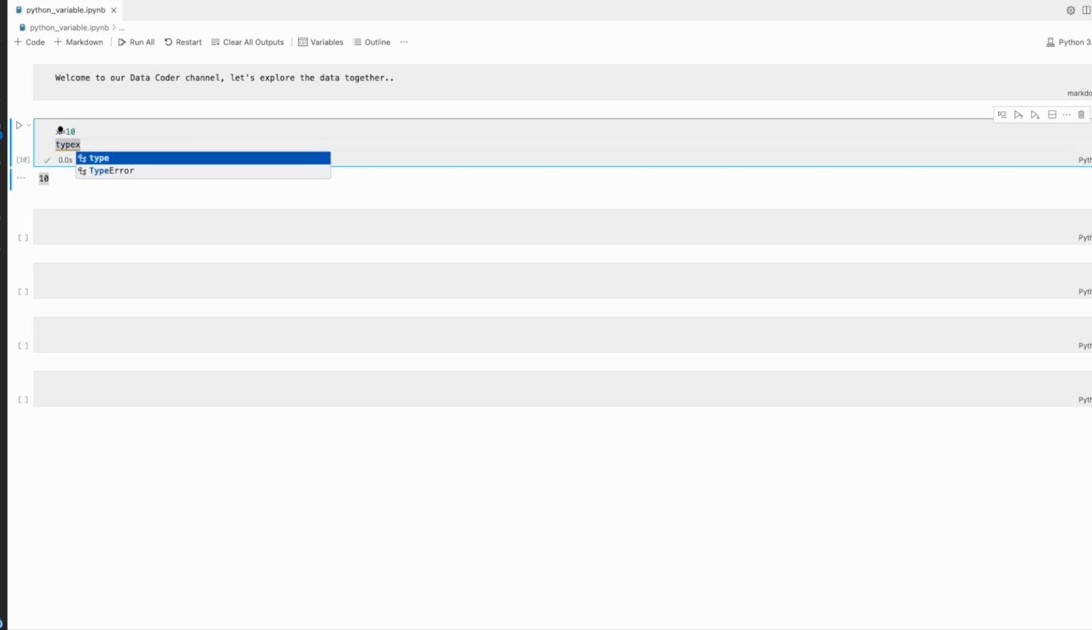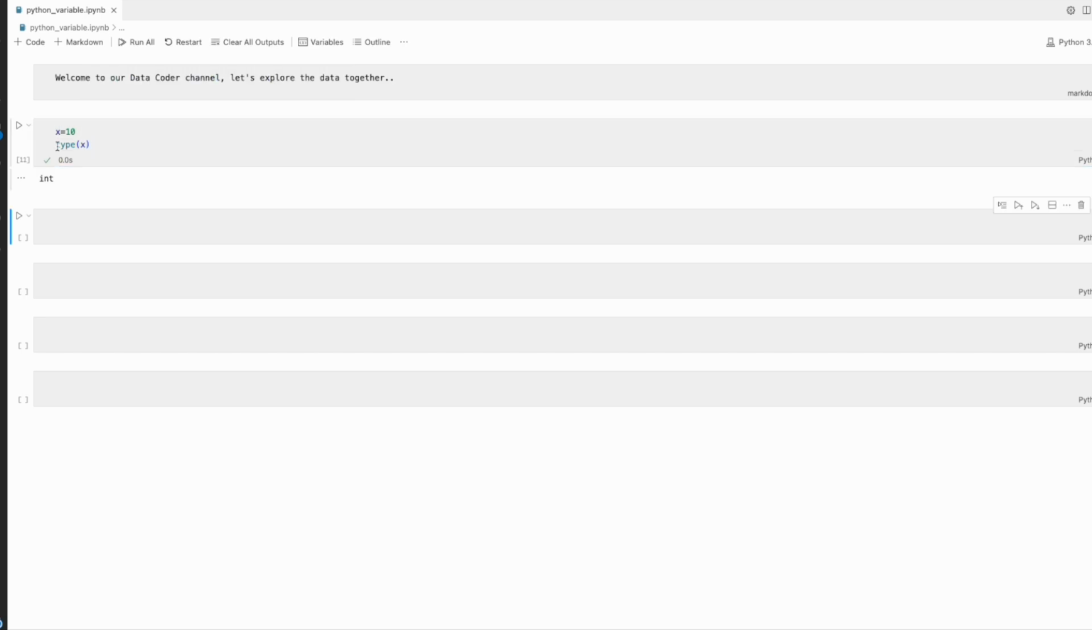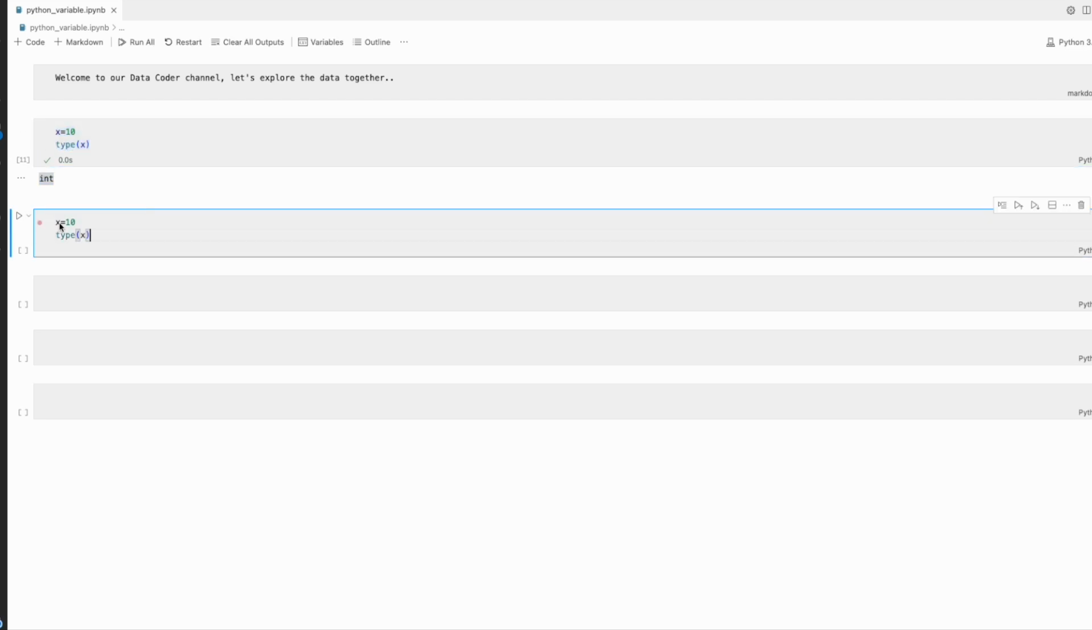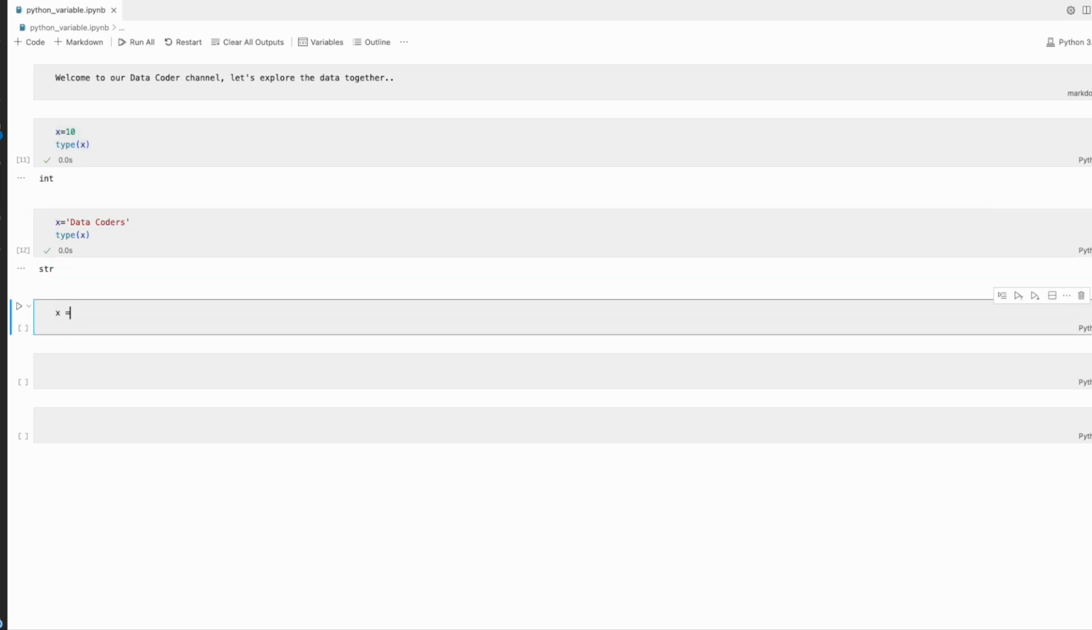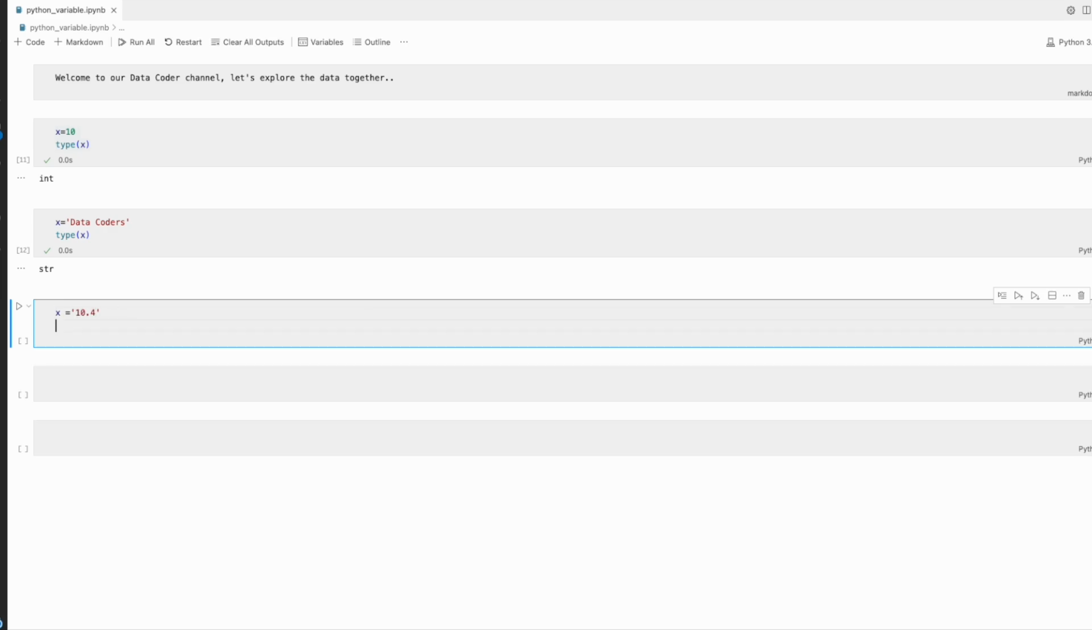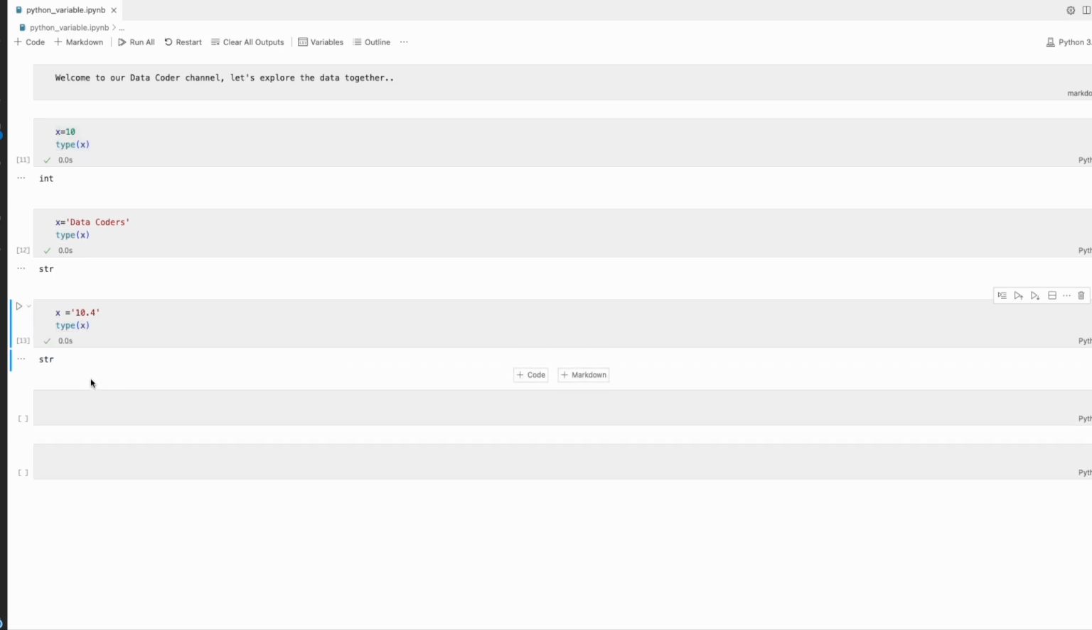Let's see the type, what kind of type it is. That is the integer. If I change this value, let's take this example in the next shell. I can put a string, data coders. Now let's see what the value is. Here you can see we are assigning the same variable a different value, so it's taking x as a string. Let's go for some other example, and here you can give 5, and now let's see what the data type is for this variable. So you can see a string.